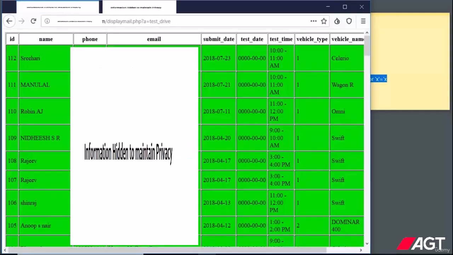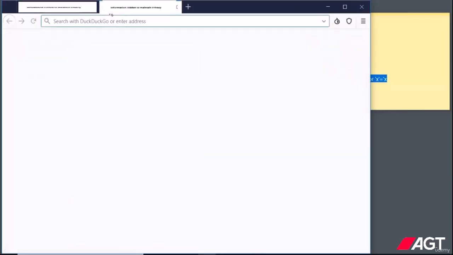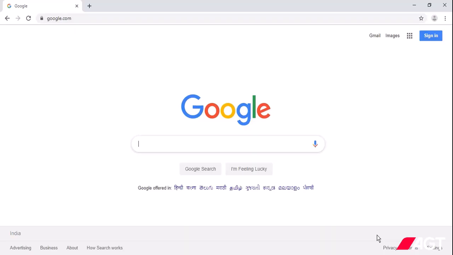it has given me the access, and here is the data of this website. Now I have hidden some of the important information just to maintain the privacy of the website as well as its customers. So this way you can hack a live website using SQL injection. Now, being a responsible person, don't try to hack a website without the permission of the owner. So now you know how you can use SQL injection in order to hack a website both in a virtual environment as well as in a live environment.